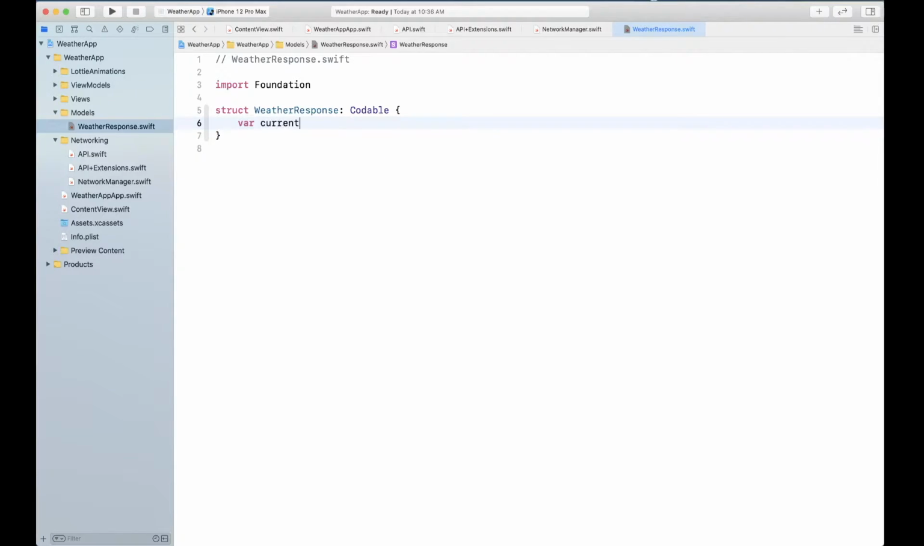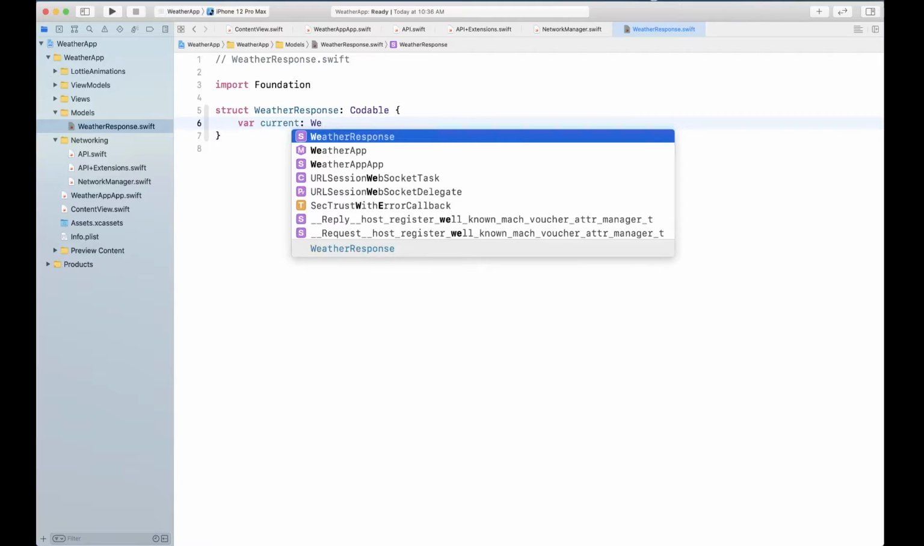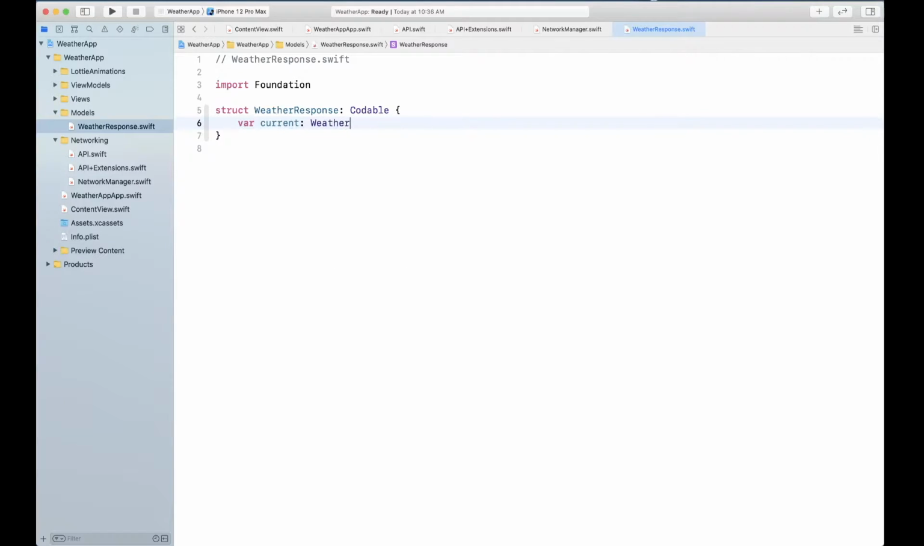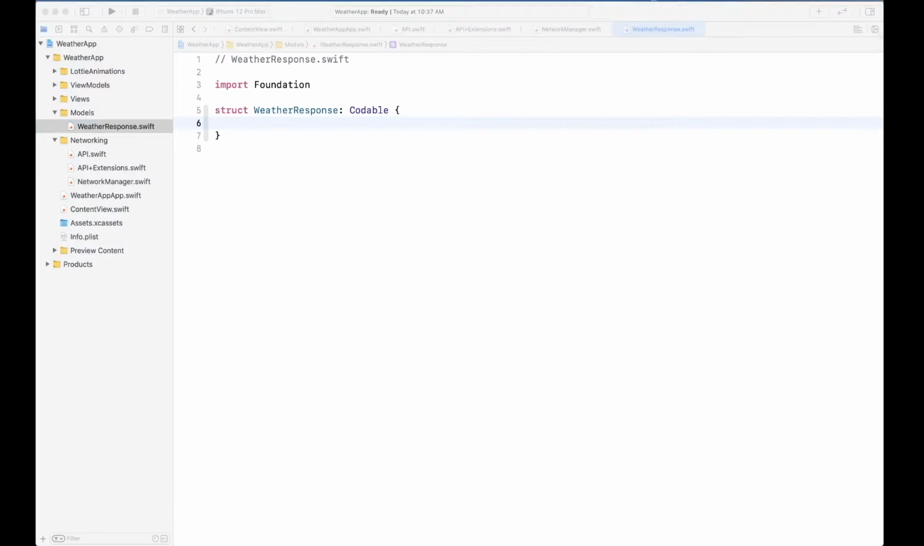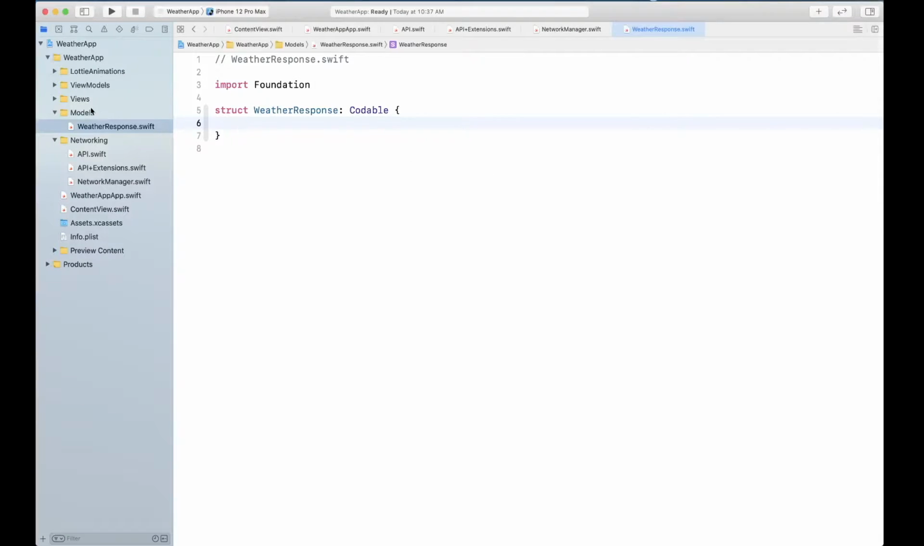So I'm going to create one for current, which is going to be of weather type. Now weather type does not exist for us. So I think it's a good idea, before populating this, to create the rest of our models, so we can basically start from there. So let me see. There we go.